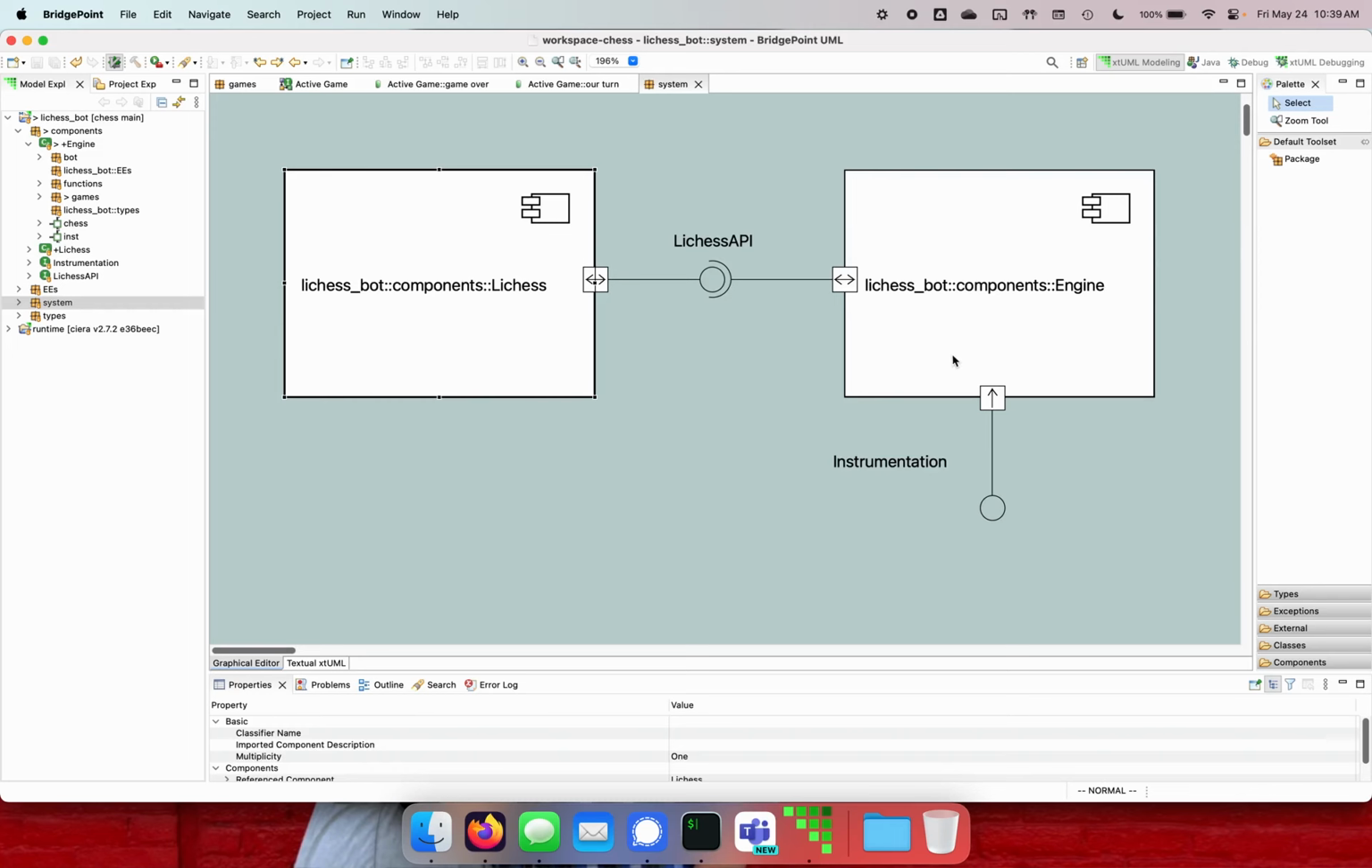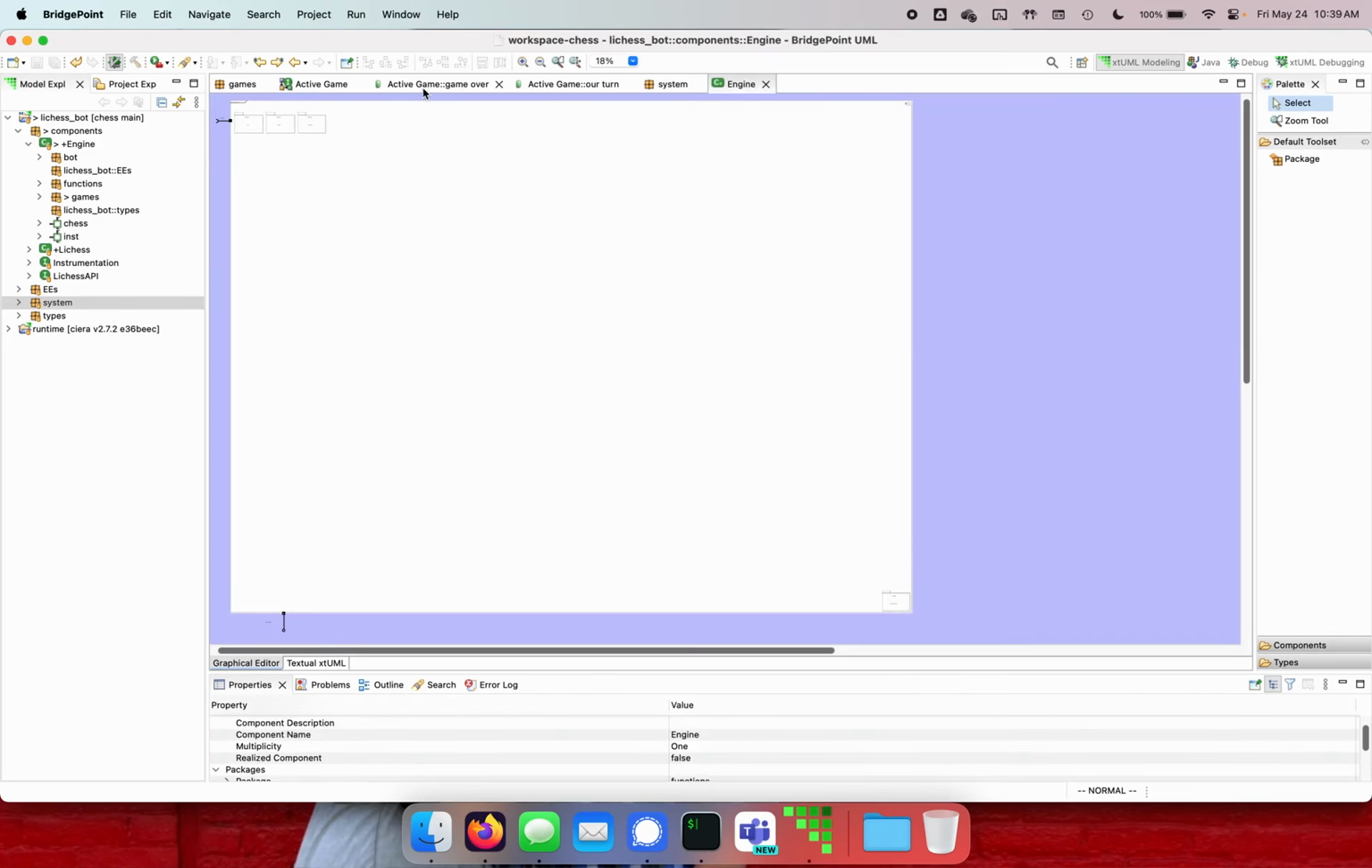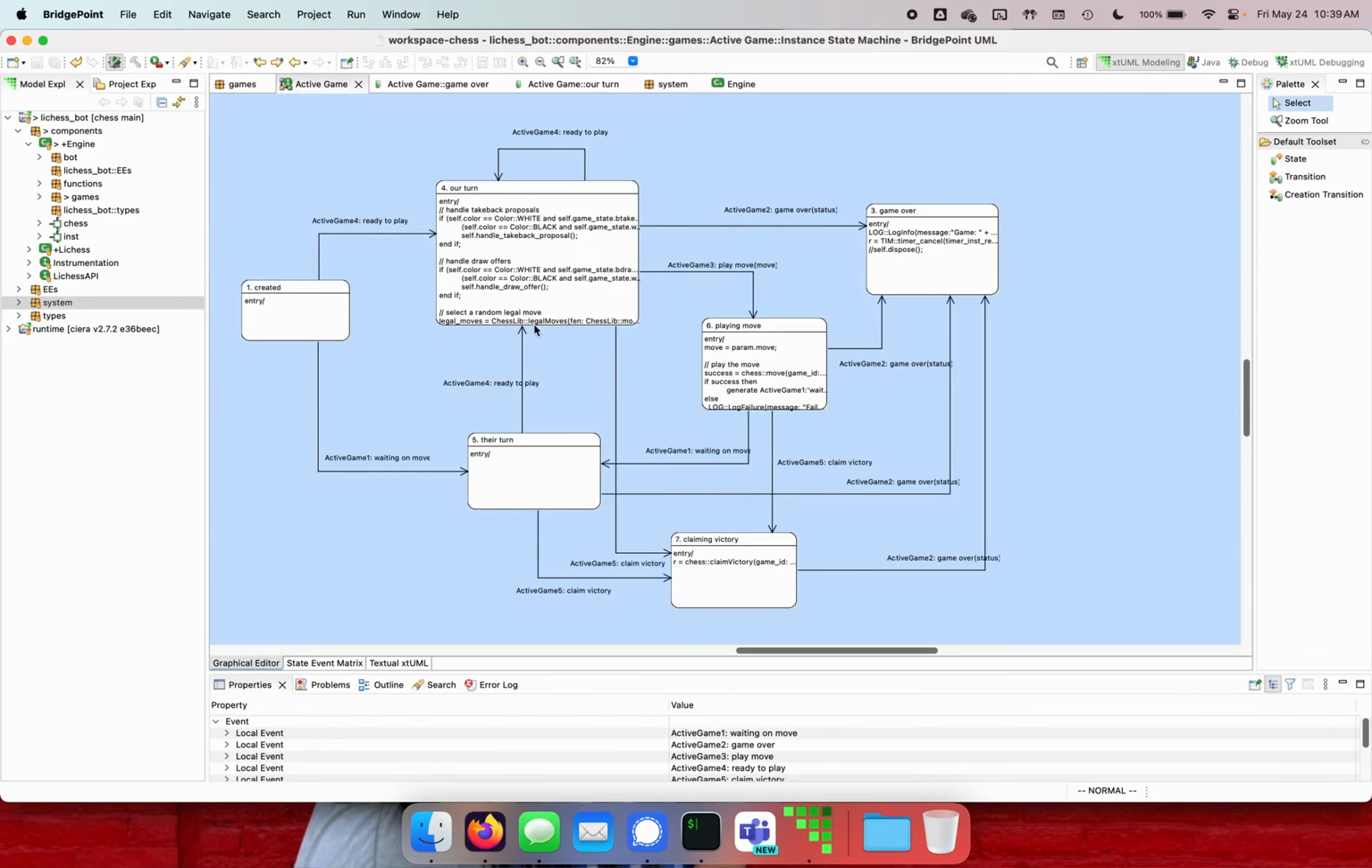So within the engine component, we have the active game class, which represents the basic life cycle of a game on Lichess. And you can see it starts by being created, and then it either goes to being our turn, that is the bot's turn, or their turn, the player's turn. And we go through the cycle of playing moves and waiting for our turn until we get a game over state.